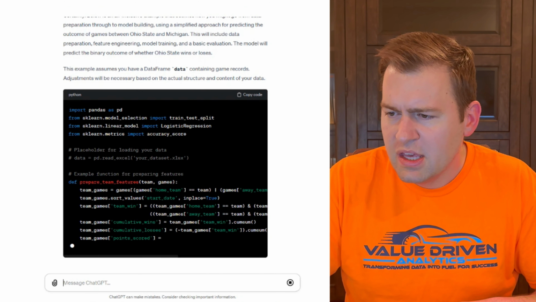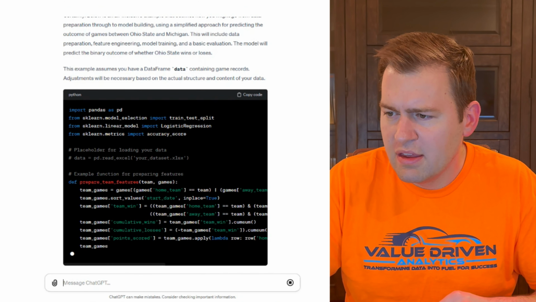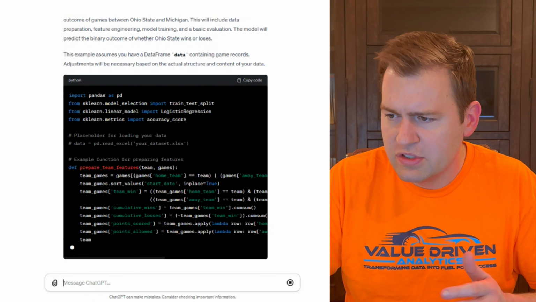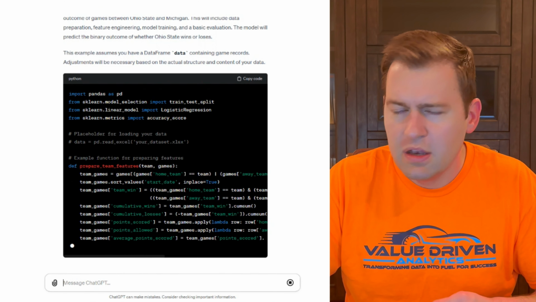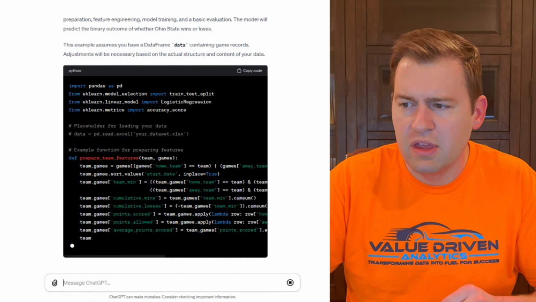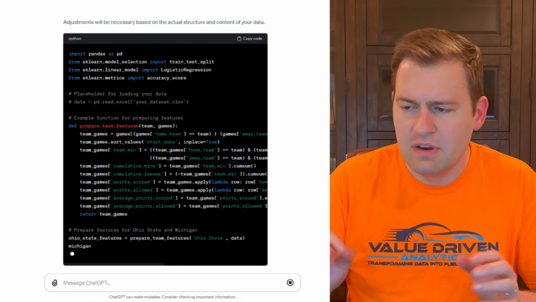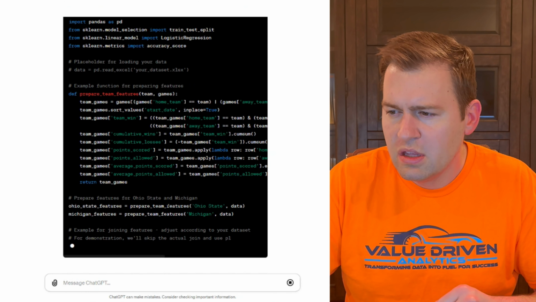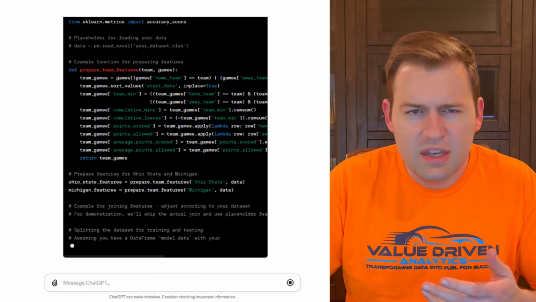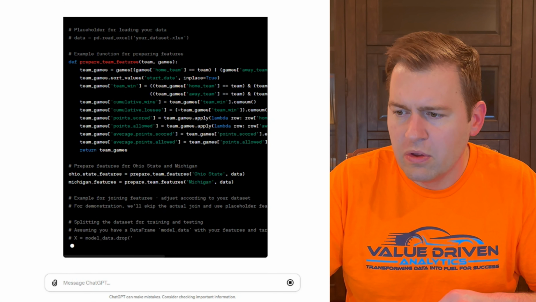But they're preparing features, and they've got a whole function set up there. Not a bad way to set it up, really, with a function. I like that they've set this up as a function, so it's very flexible. This is kind of what they've done already in the last example.